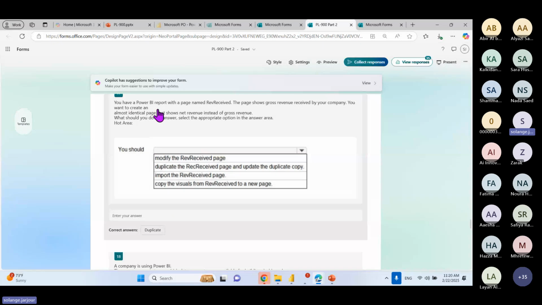You have a Power BI report with a page named Rev Received. The page shows gross revenue received by your company. You want to create an almost identical page that shows net revenue instead of gross revenue. What should you do? So here you need to modify.